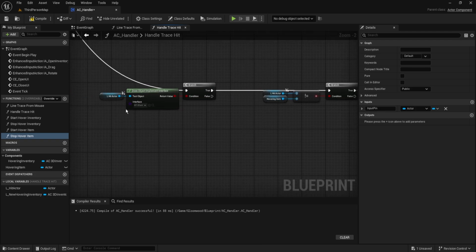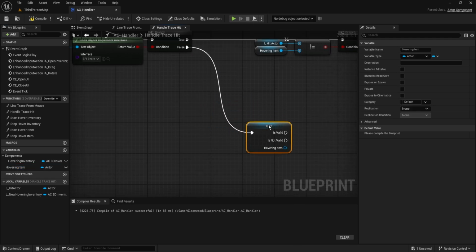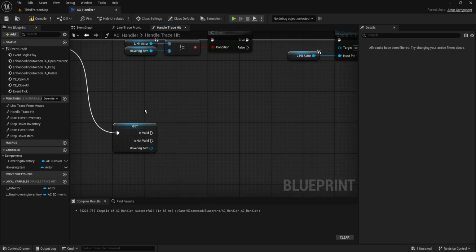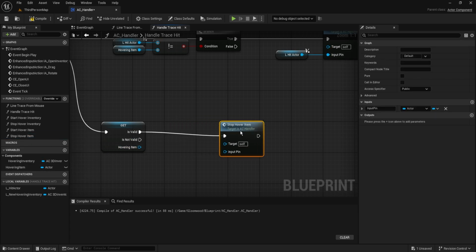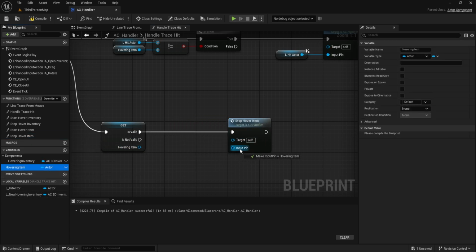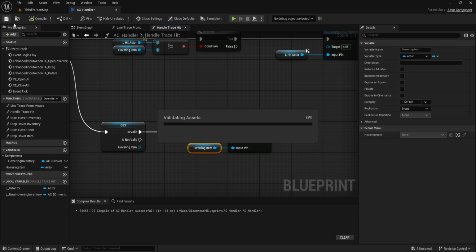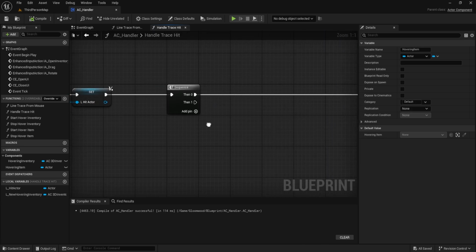And same trick, if our hovering item here, so drag it in, right click, convert to validated. If this is valid and we didn't hit something that is an item, then that means that we are no longer hovering an item. So we'll call stop hover item right here and call hovering item as the input. Now in this case, we set hovering item to false within here.